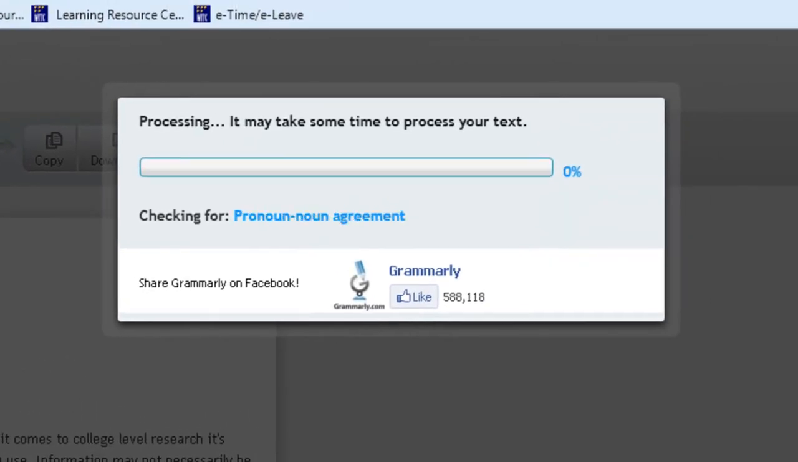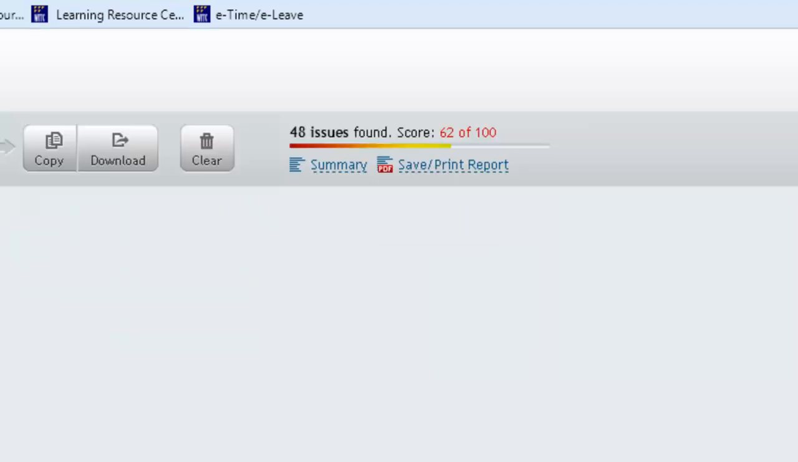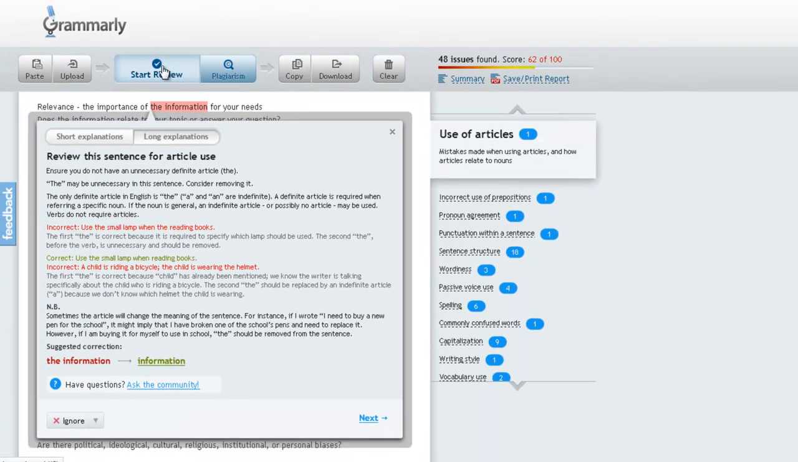Click on Start Review. Now you just have to wait a few seconds as the Grammarly website goes ahead and looks through the document that I have here. This will go pretty quick because it's a small document. It may take a few minutes if you upload a full multi-page document.